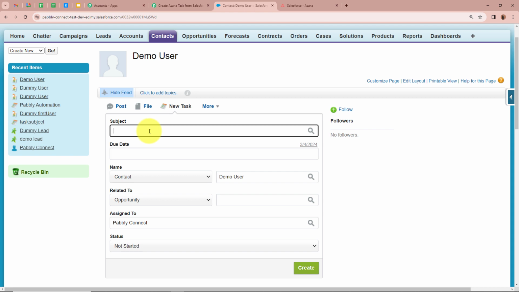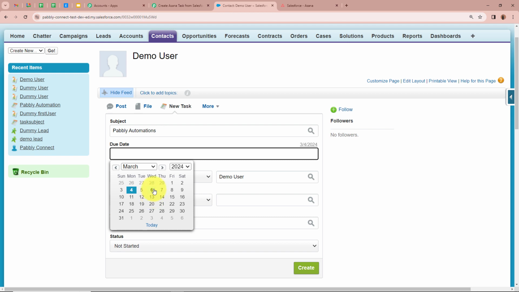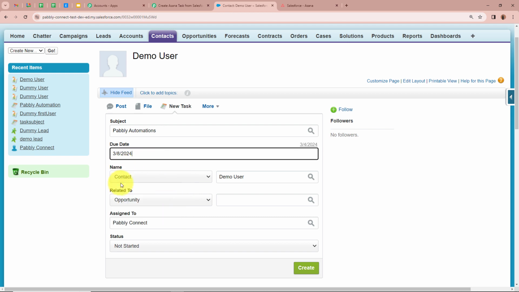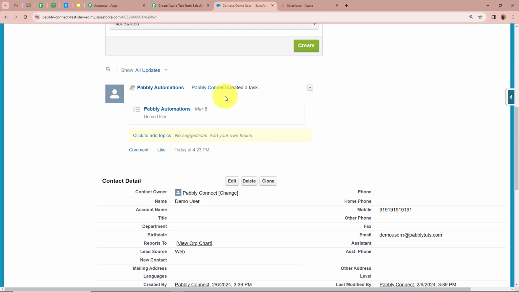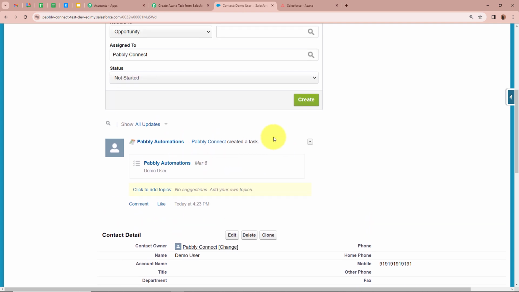Firstly, for the subject, I'm going to write it as Pabbly Automations. For the due date, I'm going to select it as 8th March. As you can see over here, a new task is created. And it is saying Pabbly Automations for demo user. On March 8th is the due date. So this means that we have created a task in Salesforce.